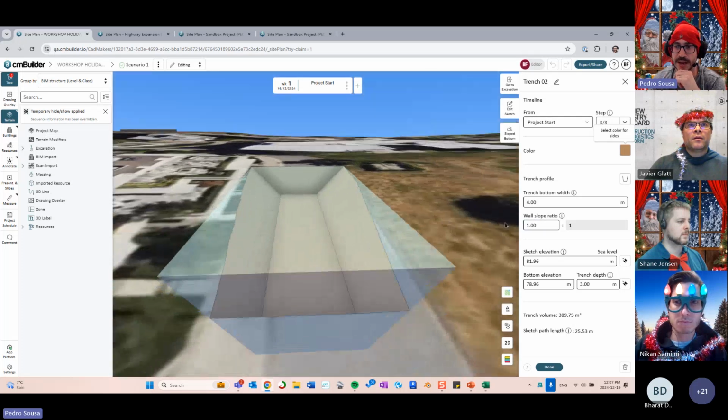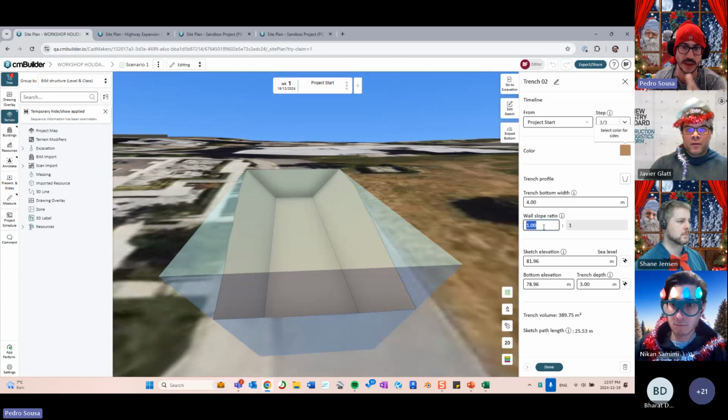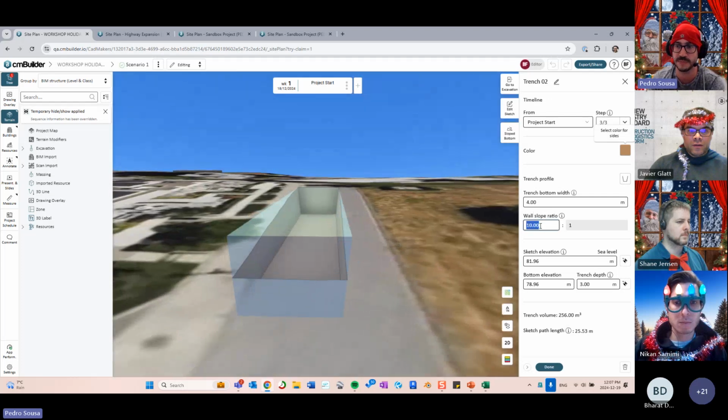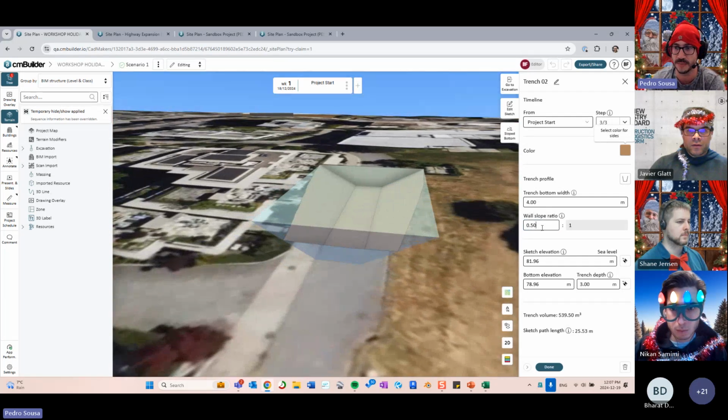Keep in mind that this is going to be the horizontal ratio and this is going to be the vertical ratio. Sorry, the opposite: this is the vertical ratio, this is horizontal. So if I put a high value over here, like 10, for example, it's going to be closer to a vertical wall. And if I put a smaller value, it's going to be closer to a horizontal wall.